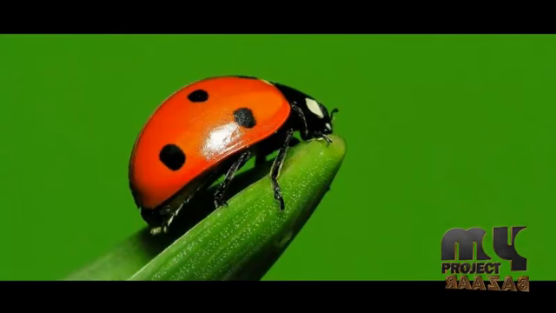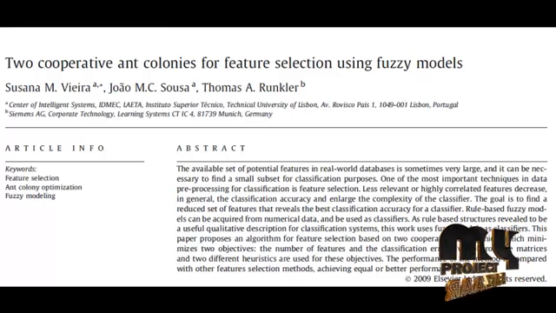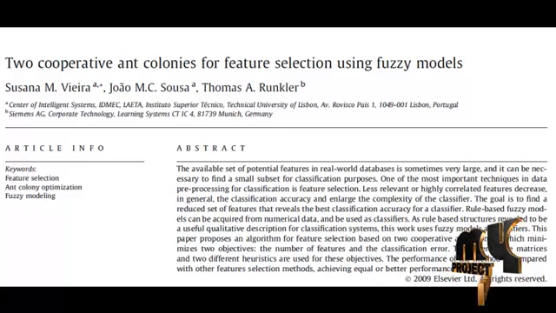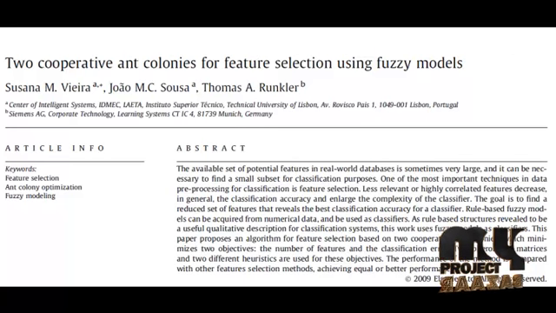Welcome to myprojectbazaar.com. Let me discuss the project Two Cooperative Ant Colonies for Feature Selection using Fuzzy Models. We discuss the concept of the project Two Cooperative Ant Colonies for Feature Selection using Fuzzy Models.